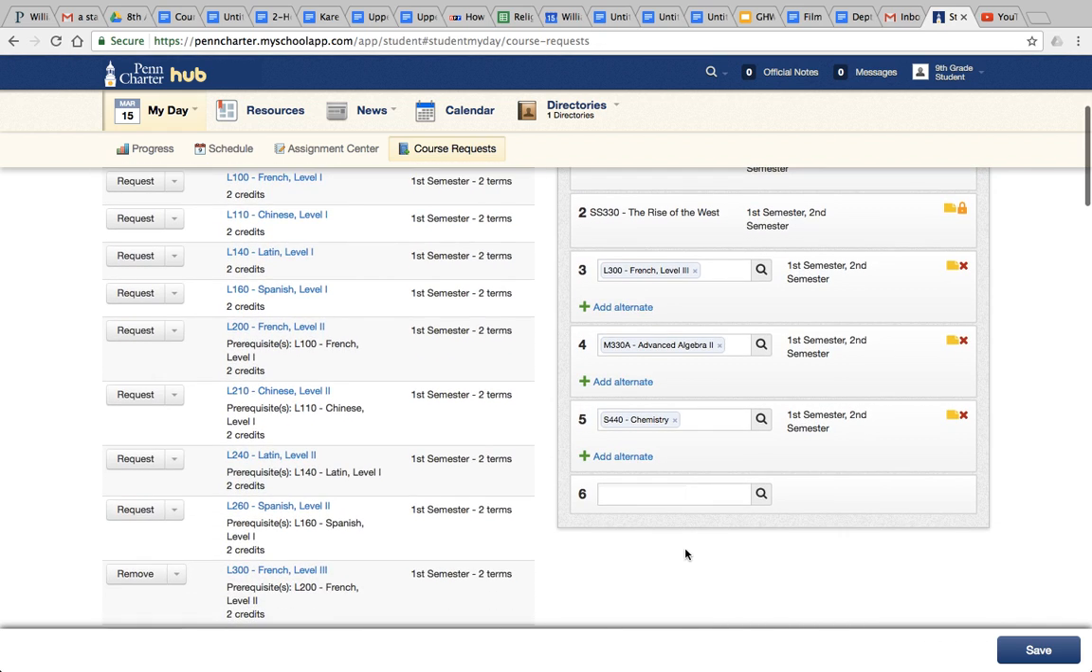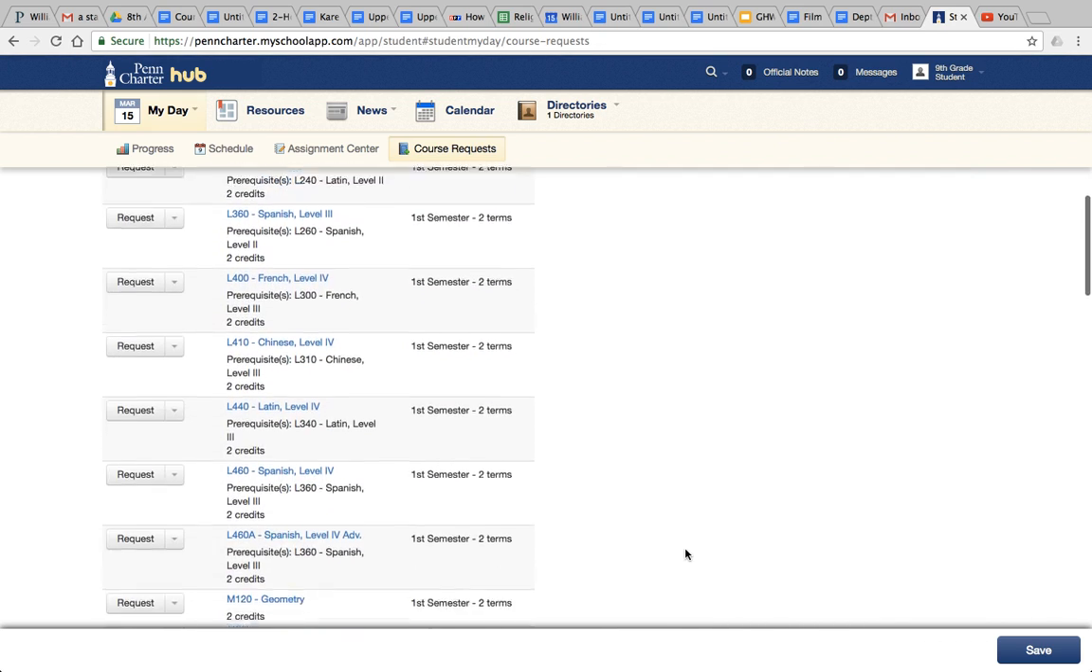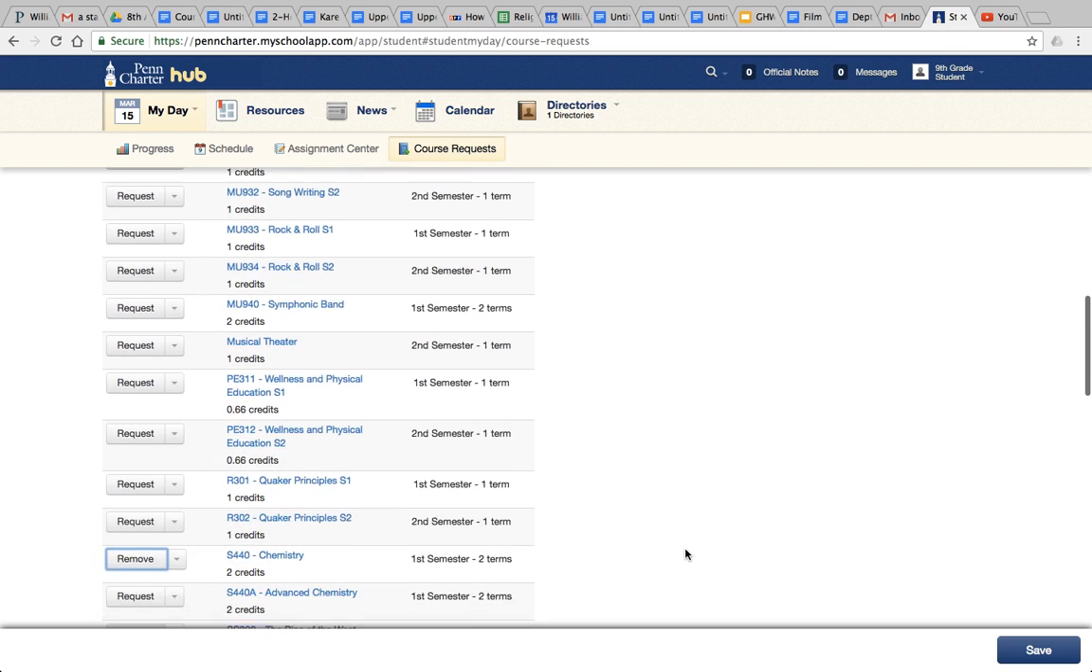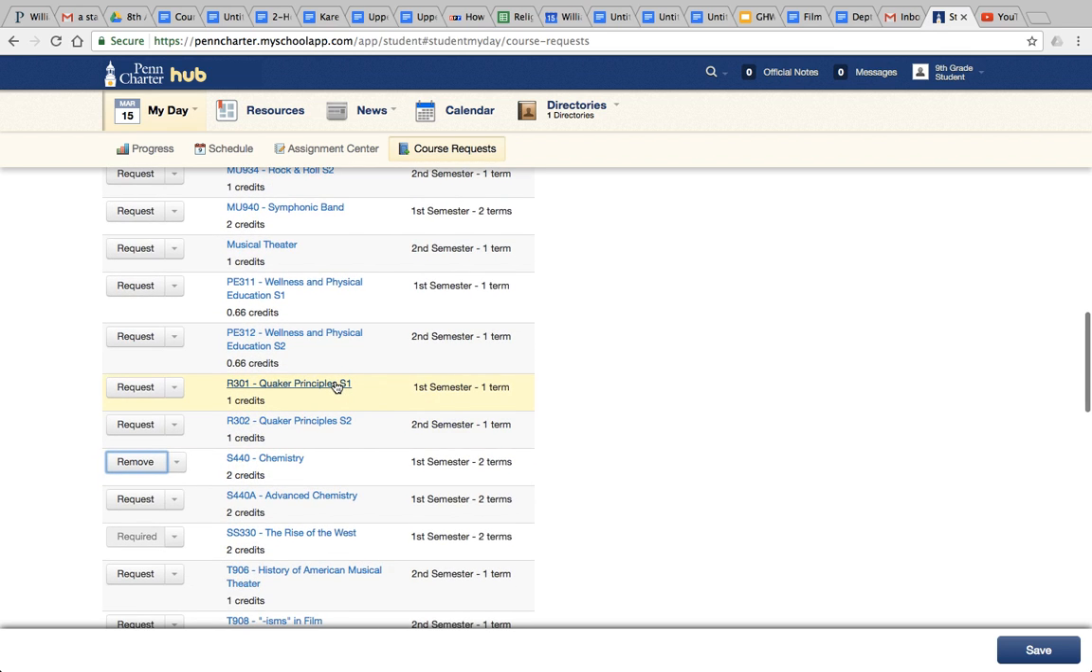Most of you are going to be taking Quaker Principles in Practice in your 10th grade year. Some of you already took it in the end of 9th. You're going to scroll down to religion, Quaker Principles, semester 1, semester 2. You're going to select which semester you'd like to take it in. You're selecting a preference. This isn't guaranteed, but say that I want to take Quaker Principles in Practice in semester 1. So I'm going to click request there.